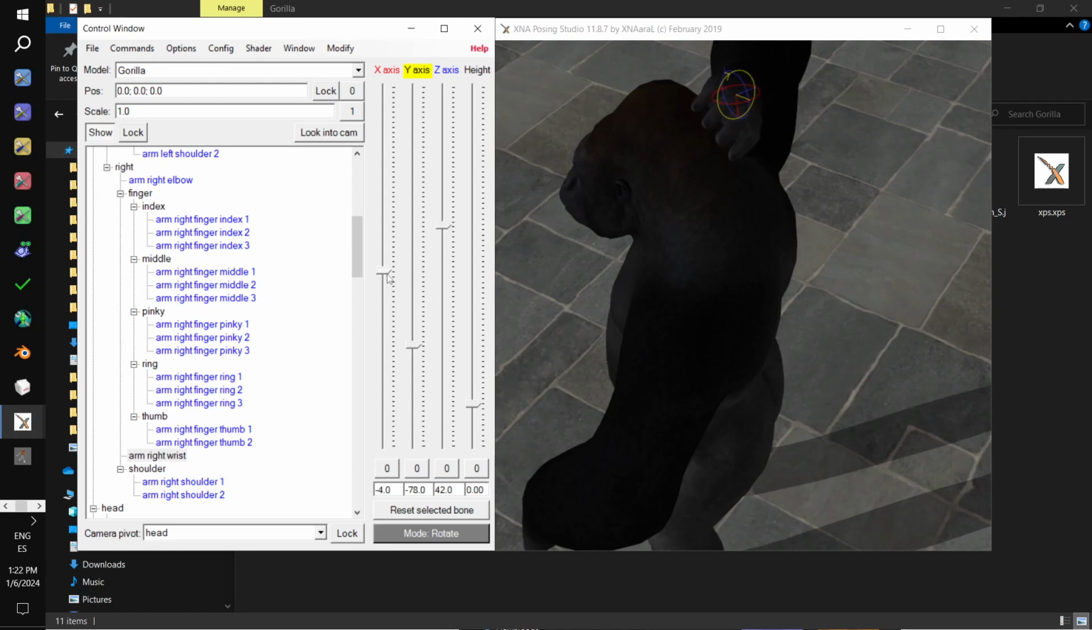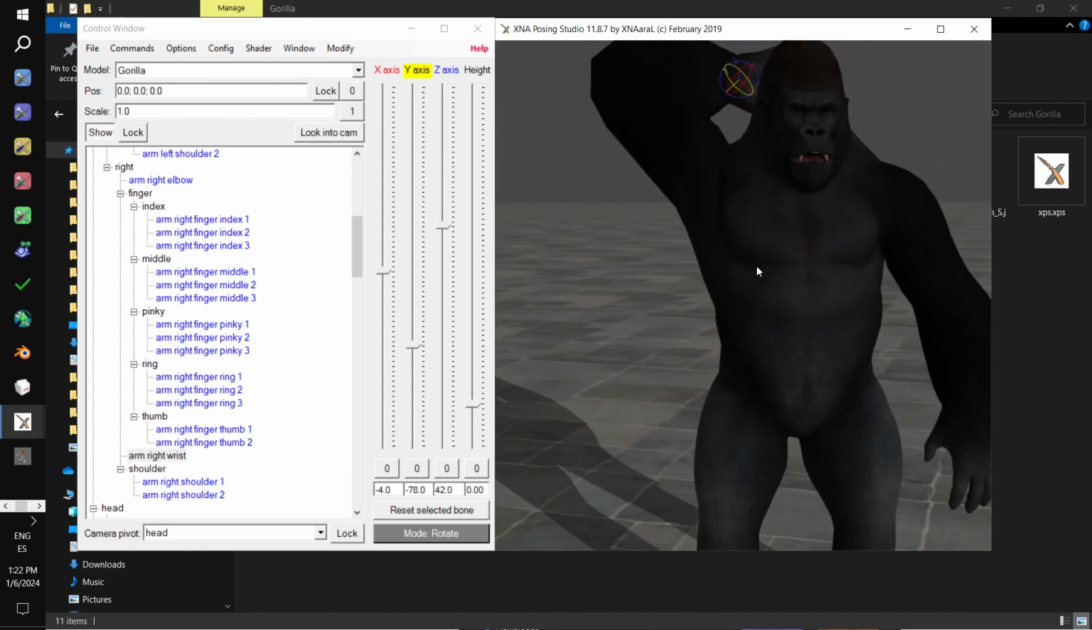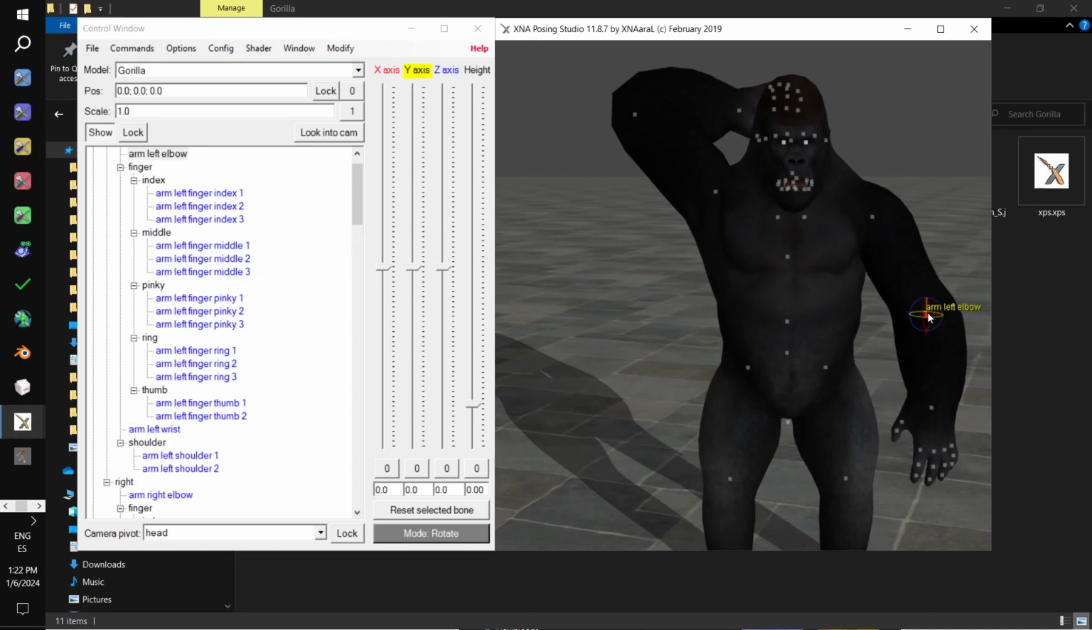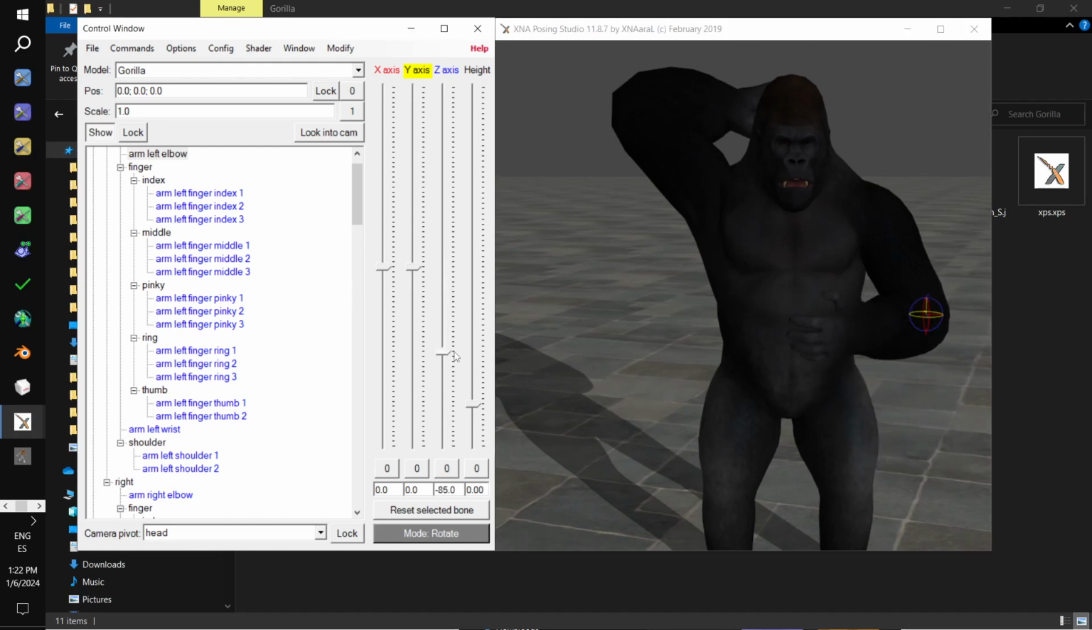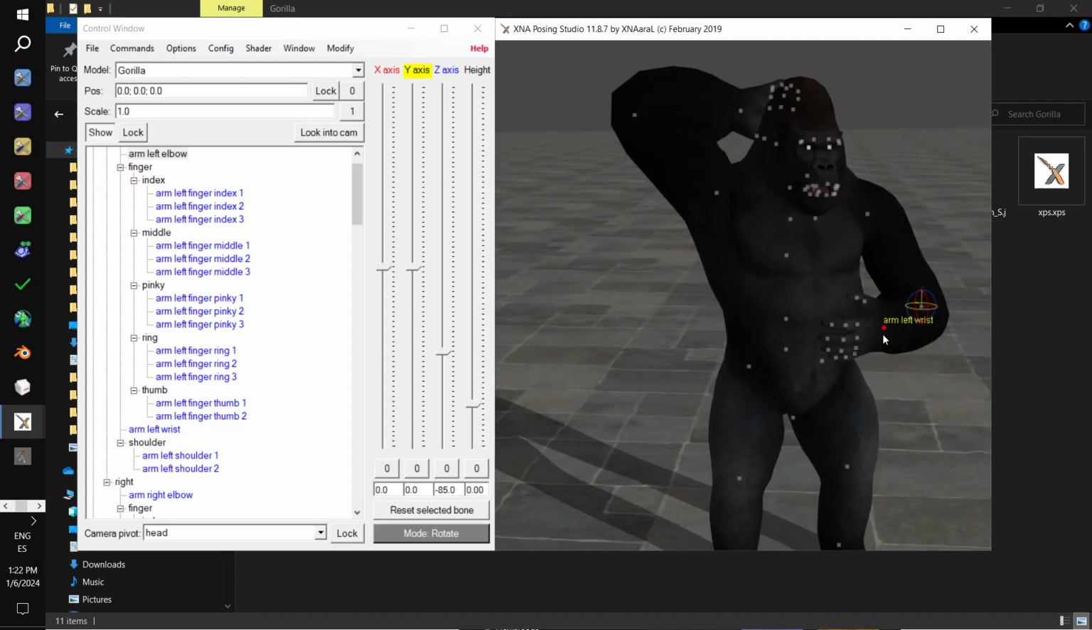The articulation on this model is kind of crazy. There! Okay, now let's make this one, let's make him put his hand on his belly. There we go. That was a little easier. Tweak this wrist in just a bit.